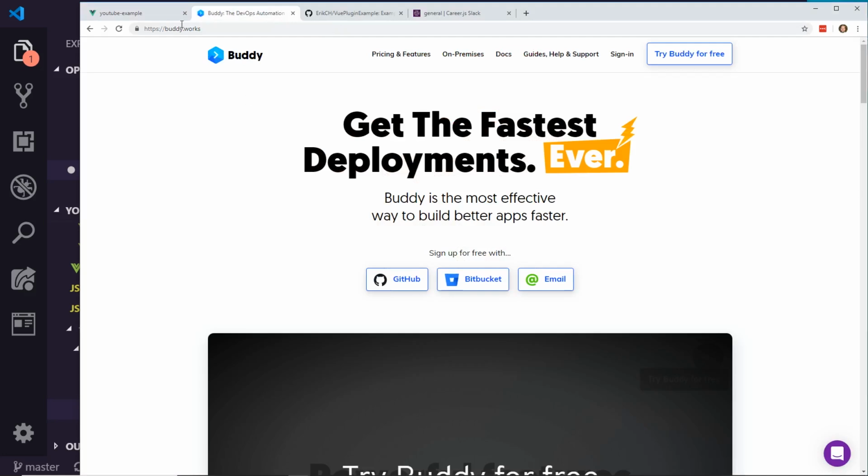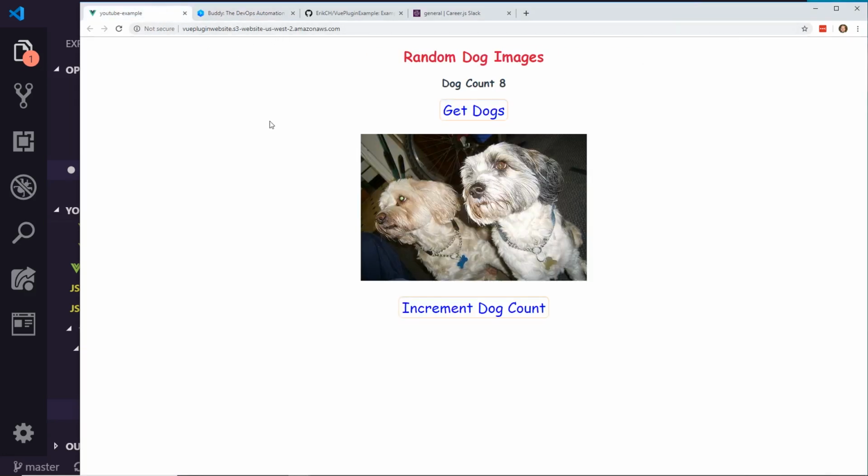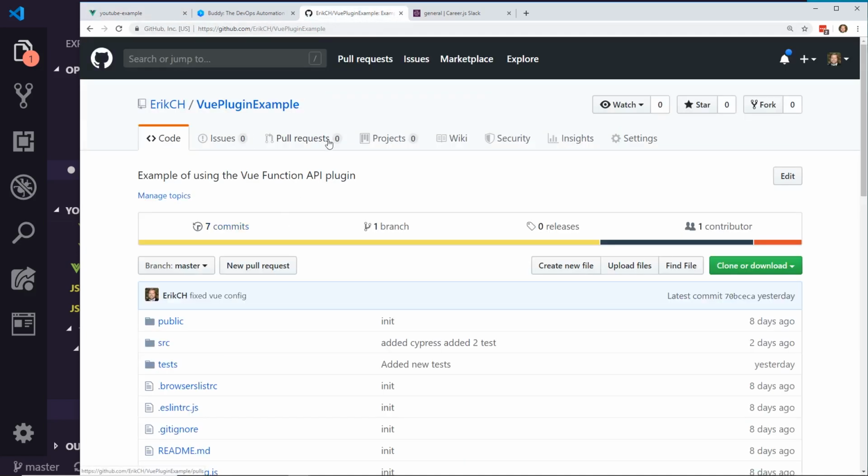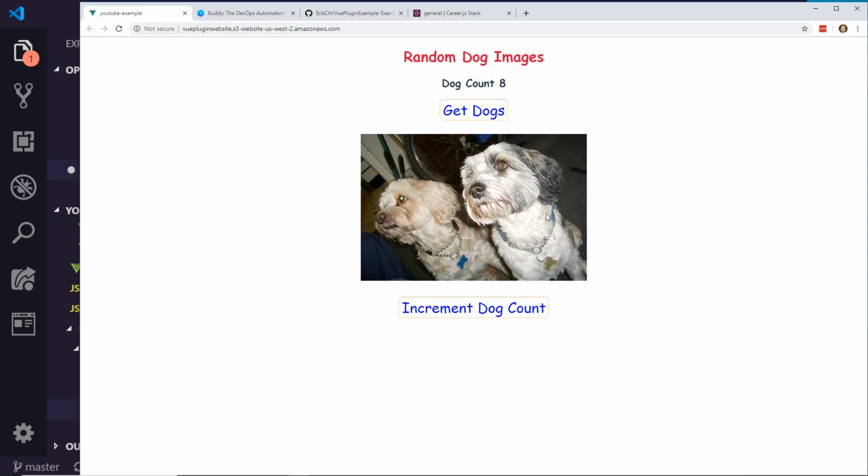Also, one other thing I did is I actually have this website on a S3 bucket, so I want to see if I can get some automatic deployment every time I push to GitHub. So I have all the code on GitHub here, so I want to see if I push to master that I can automatically get it deployed to the S3 bucket.